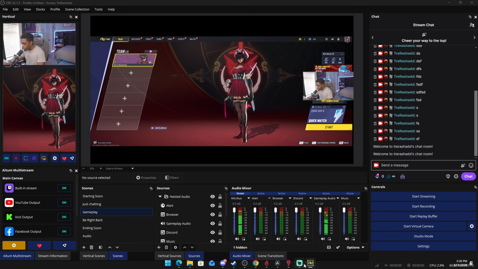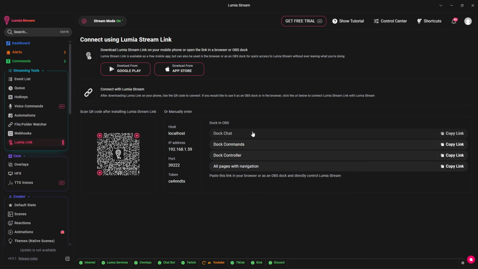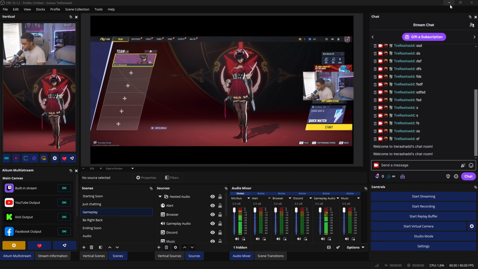So what we're going to do is go ahead and open it right back up. And now, in order for you to get the widget, you're going to want to go over to Streaming Tools, and then select the option that says Lumia Link. On the right-hand side, it's going to provide you with the option for the dock chat. You're going to go ahead and copy the link, minimize LumiaStream.